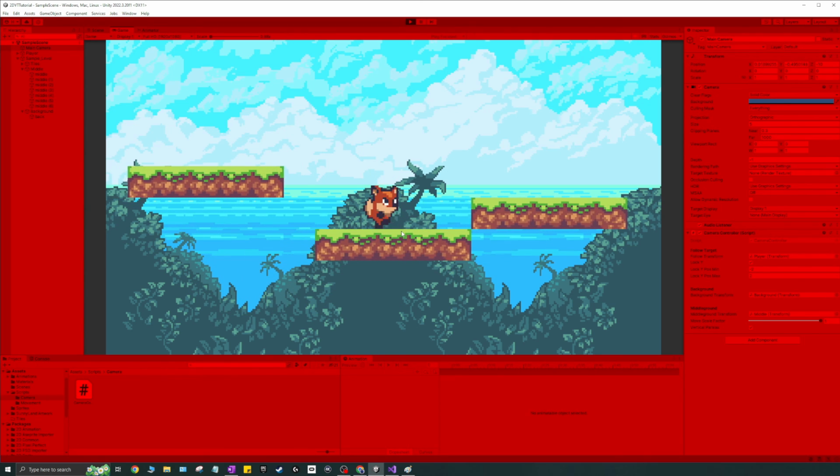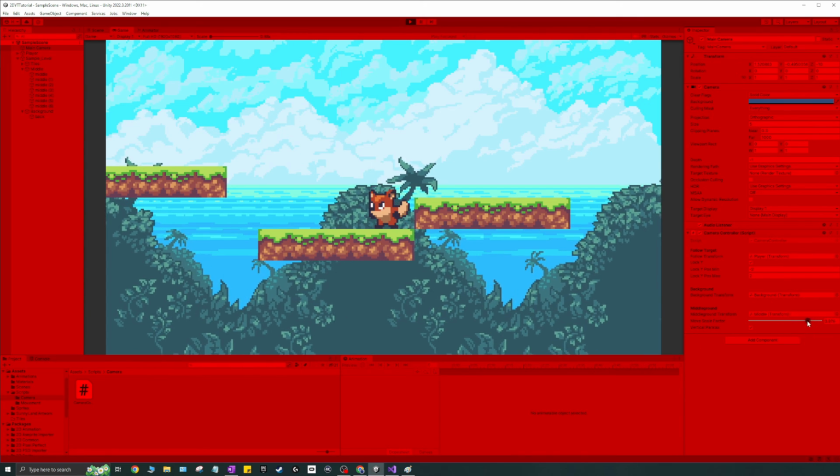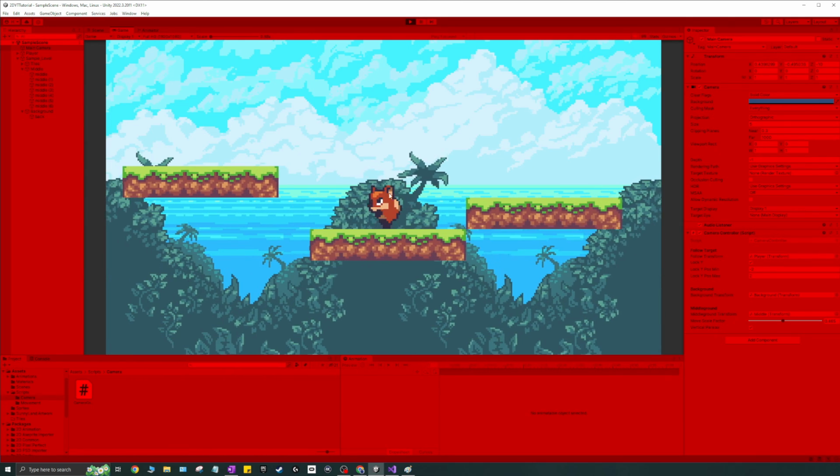Hopefully you enjoyed this tutorial. We have a nice background moving around. You might want to set the default value of the move scale factor to something other than 1, so you actually see the parallaxing effect. But it looks really good, I think.